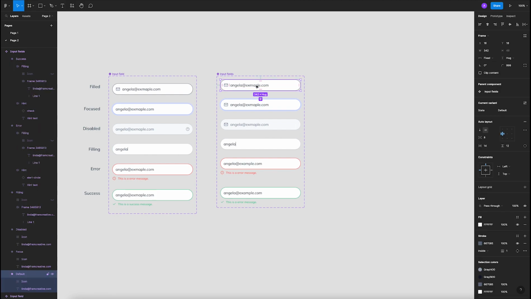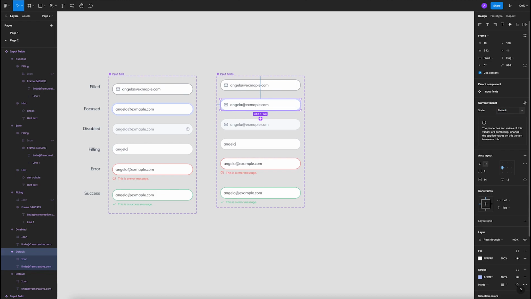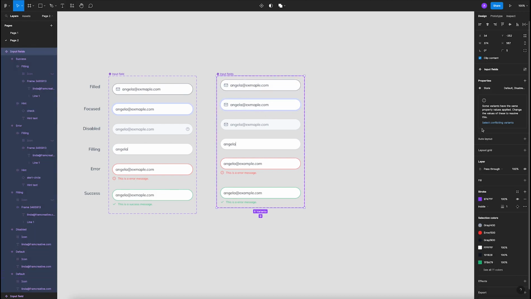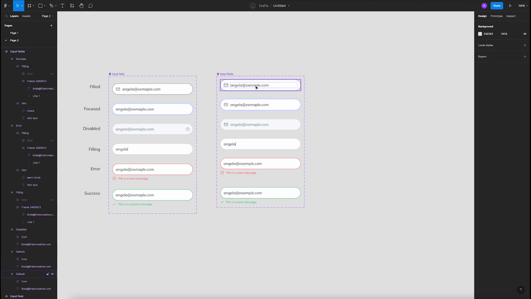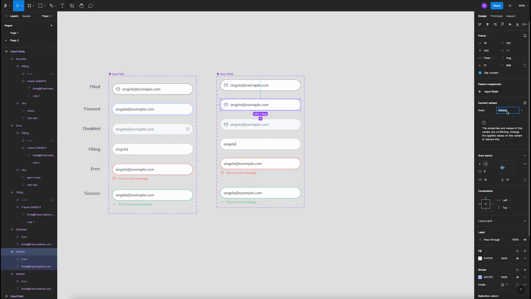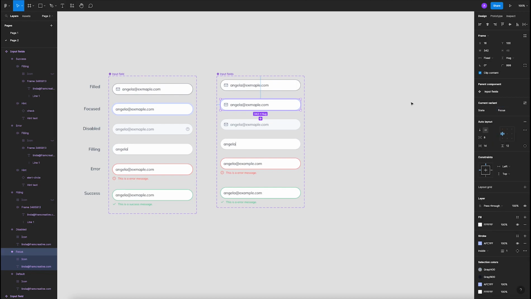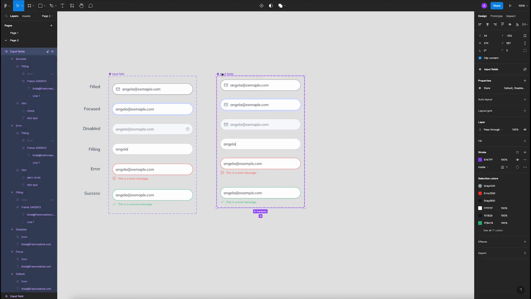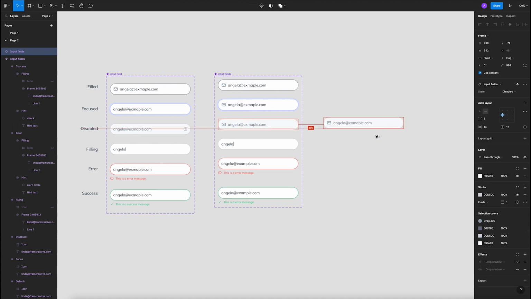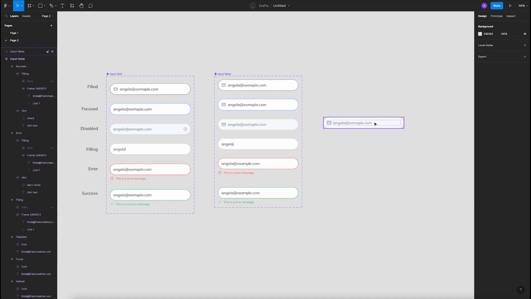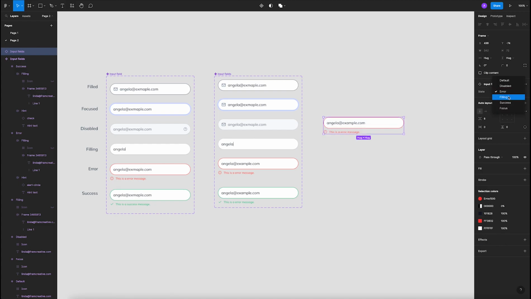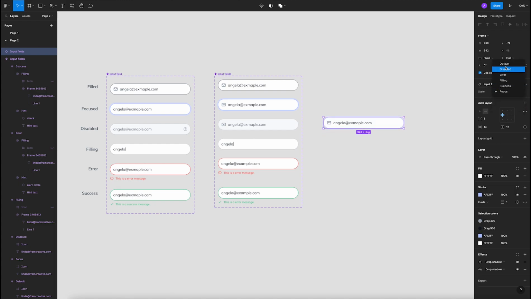I will show you something. If we have this input and it says default, and I name the focus one default as well, now when I click right here, you see we have a conflict because two elements have the same name. So we have to make sure that all the input fields are named properly in order for it to work. Now let's add the instance. If we select the state, you can see it changes perfectly.